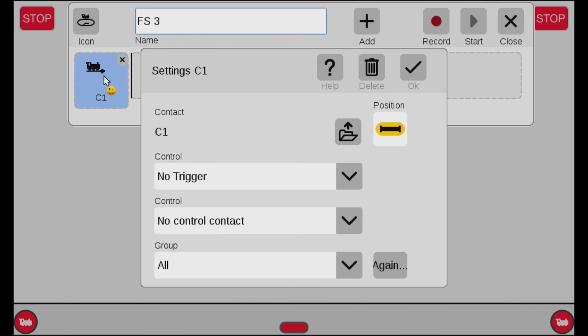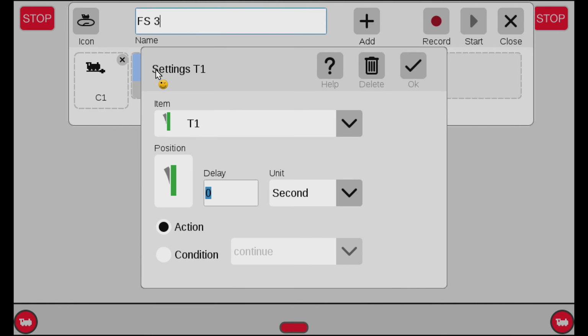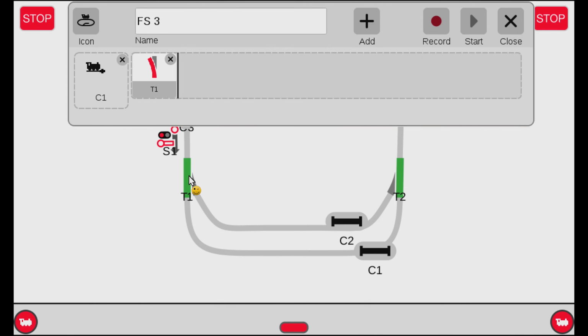Again, we can click on this one and we come in and there's a lot of settings. Over here, you see the position. So the position is yellow, so it means when it's occupied, something will actually happen. I hit OK. And what is it we actually want to happen? Well, I want my T1, so I want my turnout to actually change. So I click on that and I change it such that it turns, so it will go into platform 2 here.